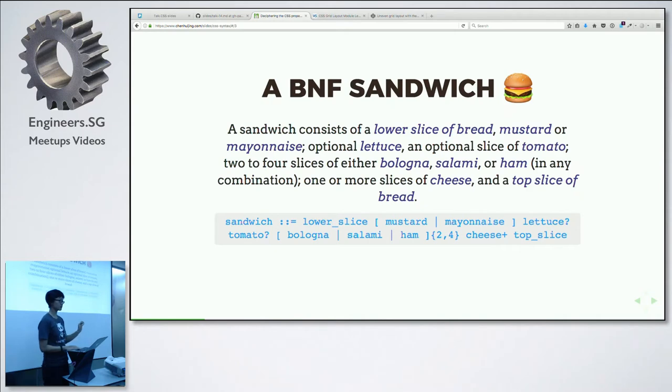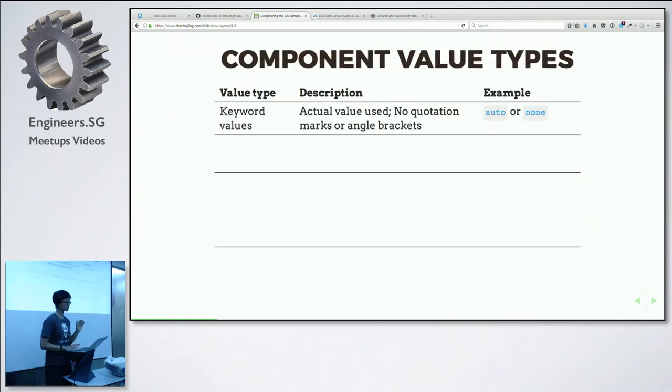So each of these symbols has meaning. I'm just going to briefly talk about all these. So hopefully by the end of this, when you try to read a CSS spec one day, you won't be as confused as I was when I started. So that's the article, written 16 years ago but still relevant today. There are four types of component values you will encounter in CSS. This is not BNF anymore, this is relevant to the CSS spec itself.